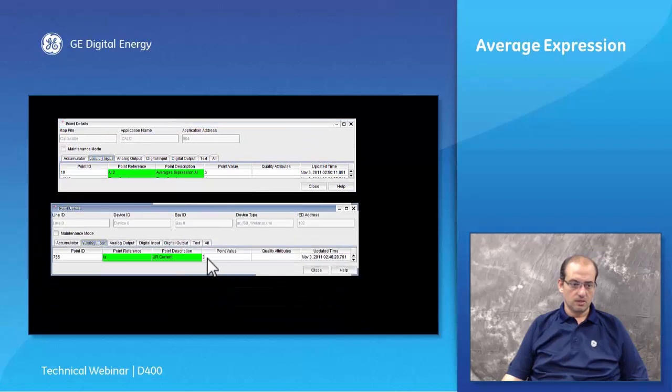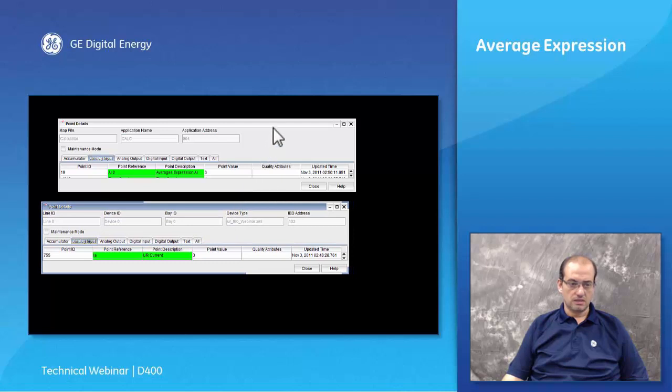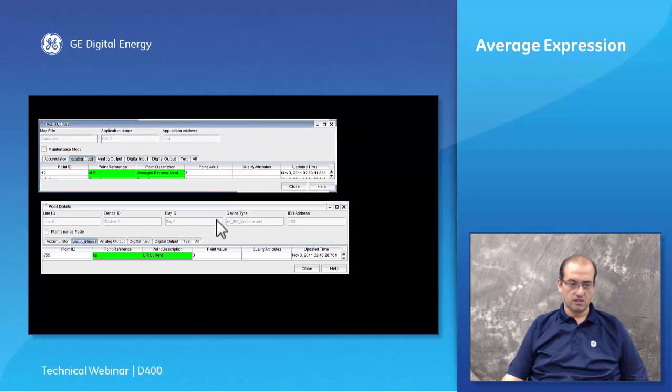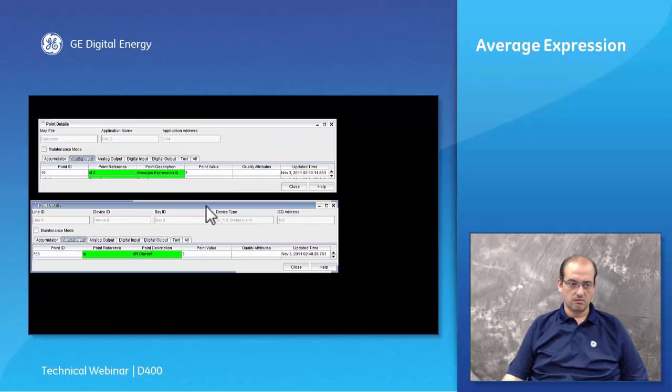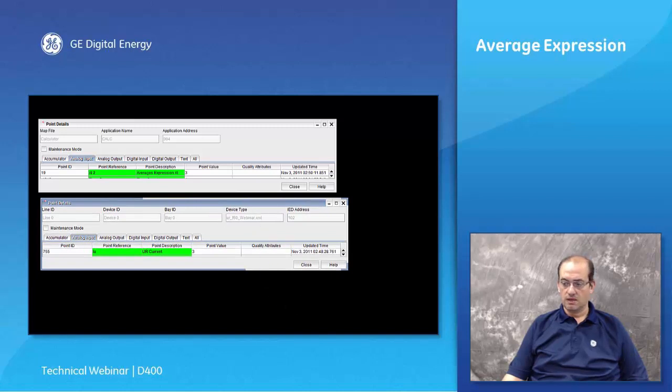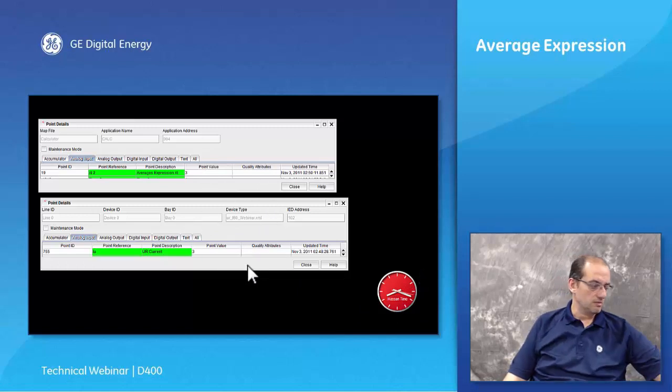Set it up. So the current is reading 3. As such, the average at this point is 3, right? And then basically at every 25 seconds, that average will be updated. So I'm going to vary it.